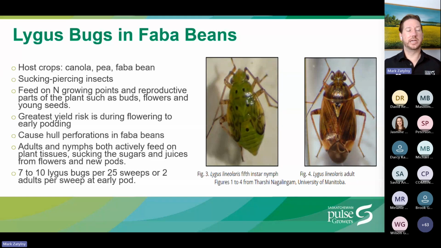This one is very damaging to faba beans, and you really need a very small amount of damage to impact the quality of the crop. Even 1% of damage downgrades the crop from a level 1 to a level 2. So it really can degrade what you've been growing for the whole season.